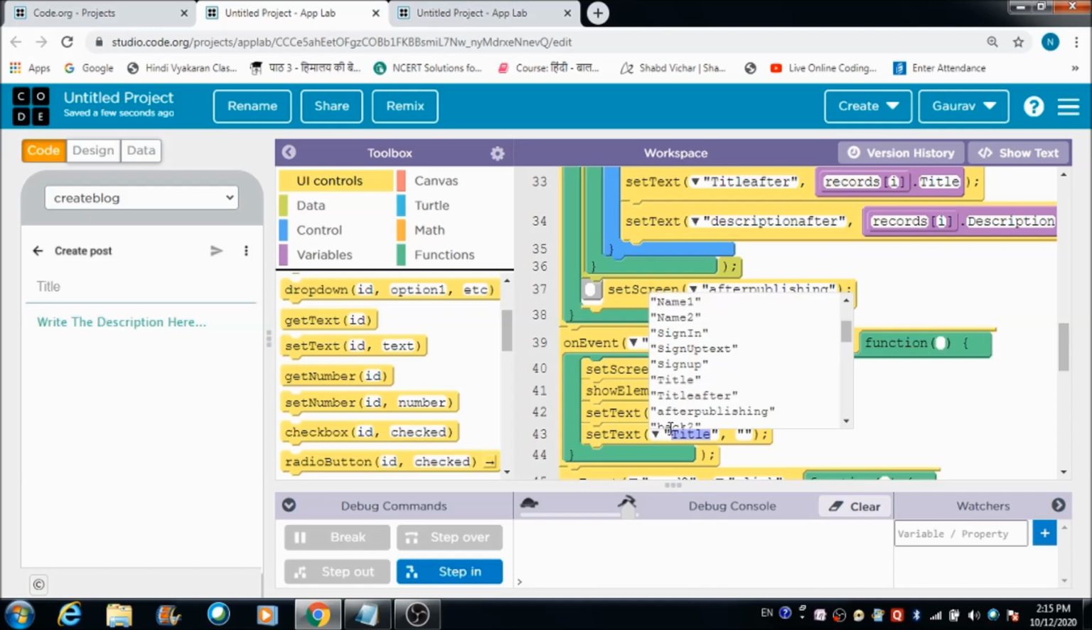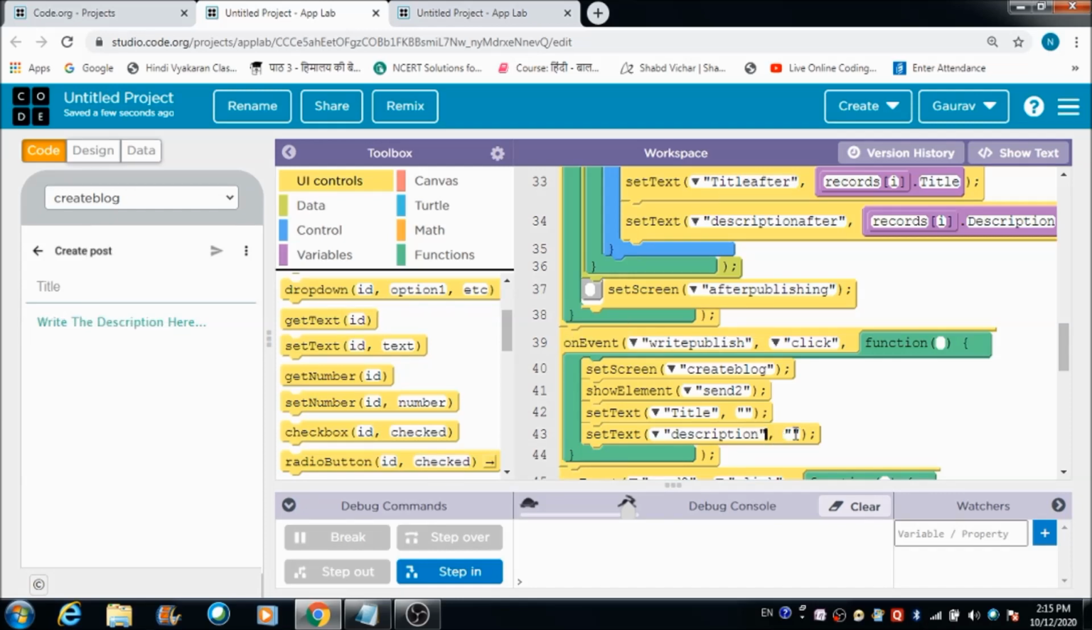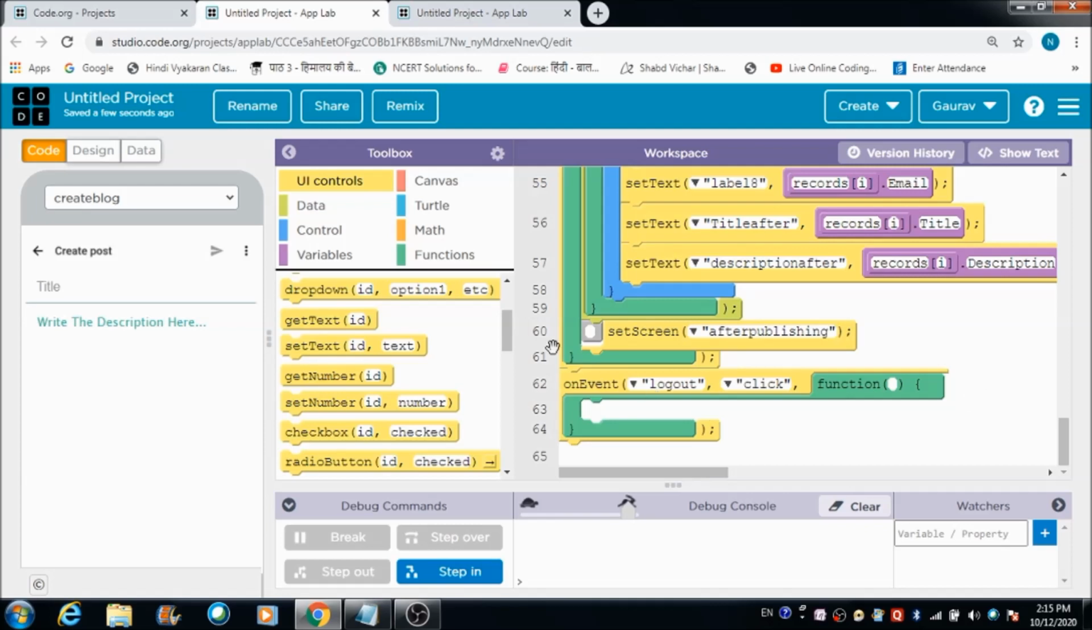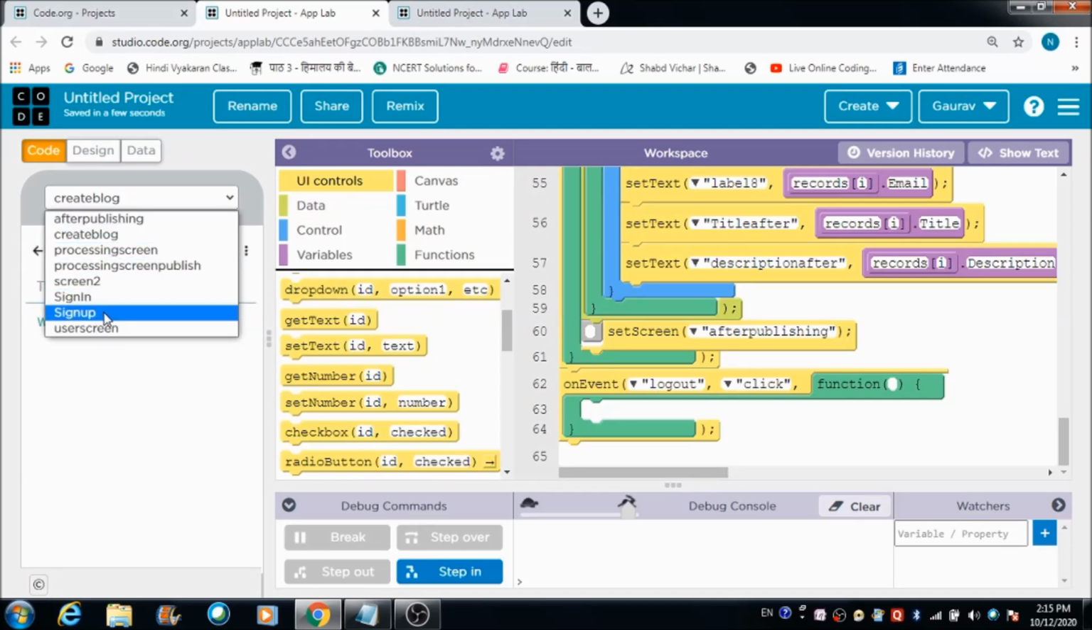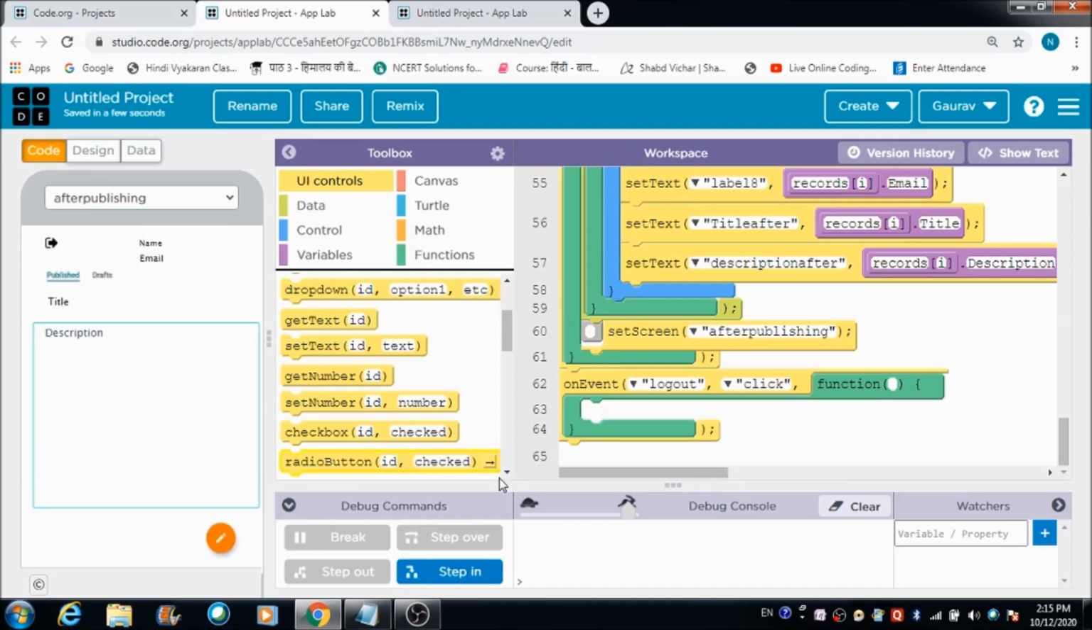Similar code I need to define for the description part too. Description component, this is the one. Okay, now we are done with defining the code for the required thing. Let's come to this after publishing screen again.